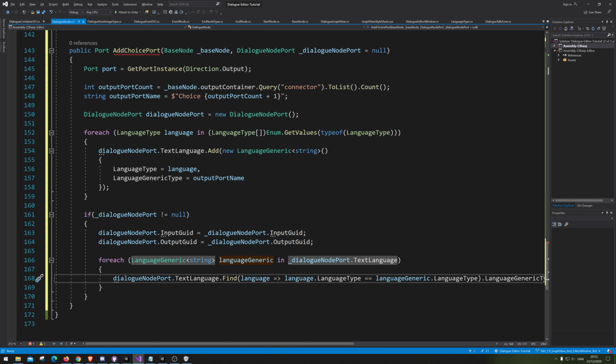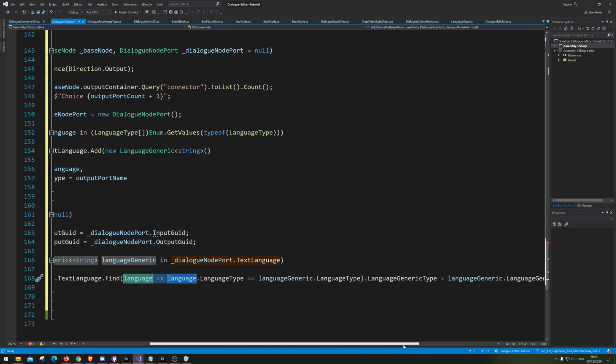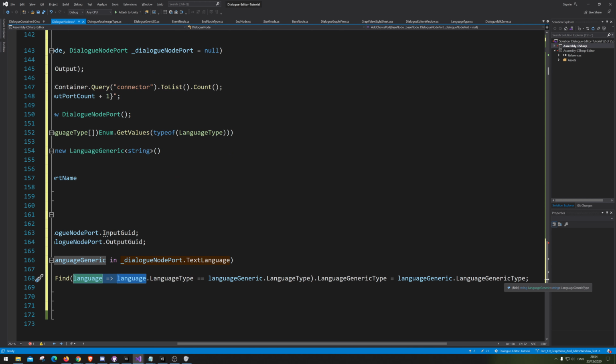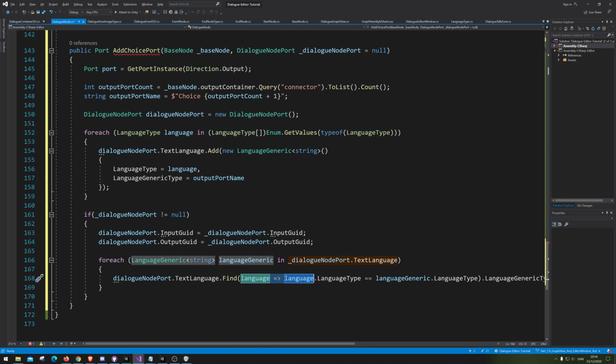Alright, so let's just go through what we did here. First we're taking the one we already made. Up here we made all the different language generics and then added them into our dialog node prods, so they are already ready to go. So down here, if the one we are loading in, it will go through each of them and put the correct text into the correct language. So it's gonna say, alright, if Danish equals Danish, then put the Danish text into the Danish text. And if English equals English, then put the English text into the English text. So that's pretty much what it does.